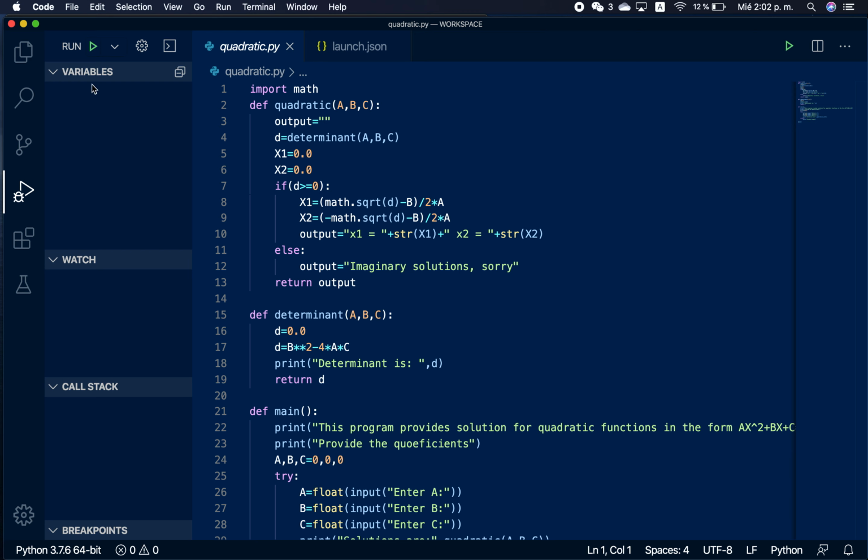For the moment, we're going to use just two of these sections, the variables and the watch. Variables, here you're going to see the information of the variables that are currently loaded in memory. And watch, here you can add whatever you want. You can add the same variables or other variables that are not currently loaded, for example in the function that you're looking at. So let's see what happens when I do the breakpoints.